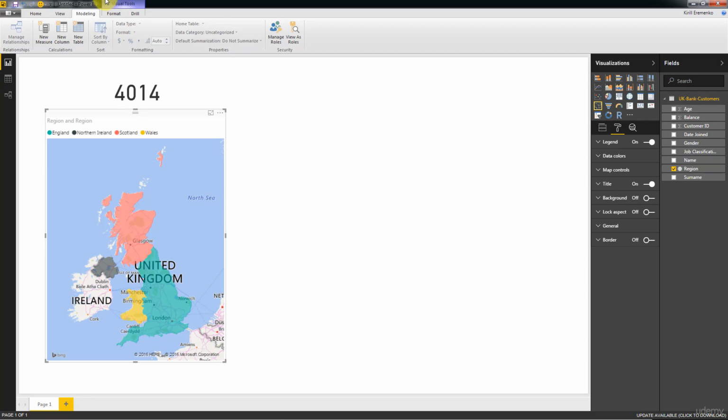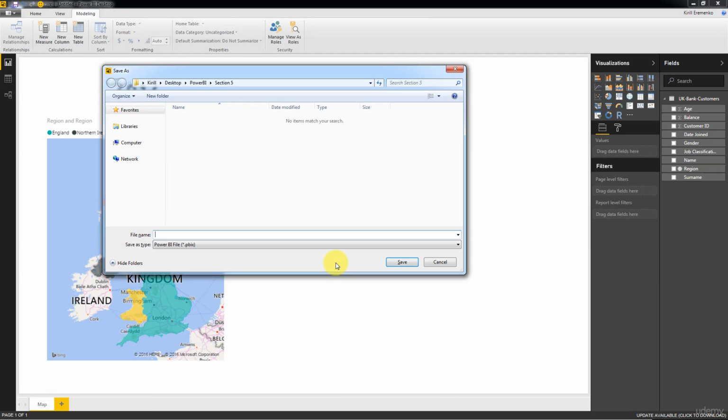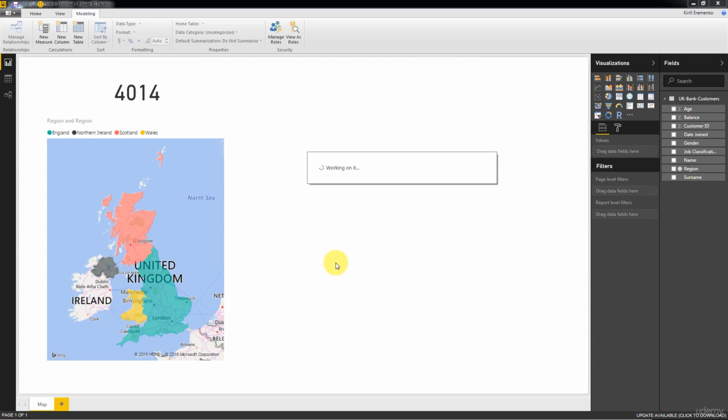All right, so that's our very first step in our visualization. We're going to rename this to map, and then we're going to save this as well, and we'll call it section 5. Save. Wonderful.